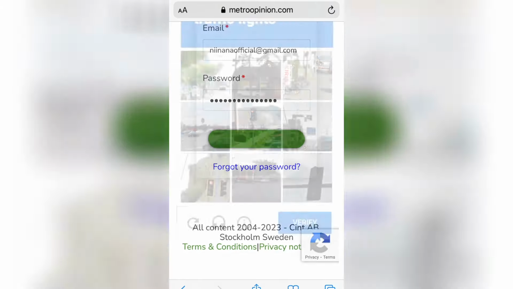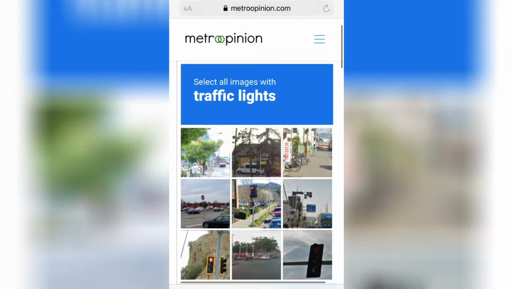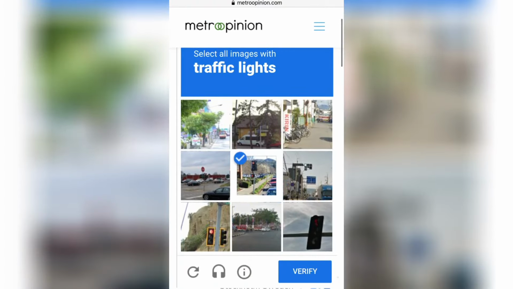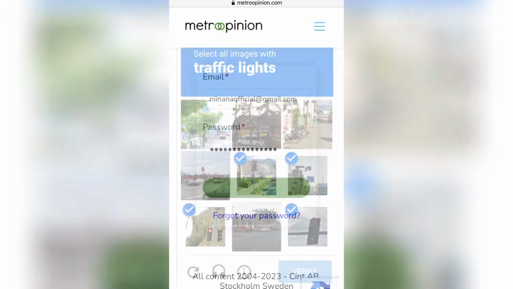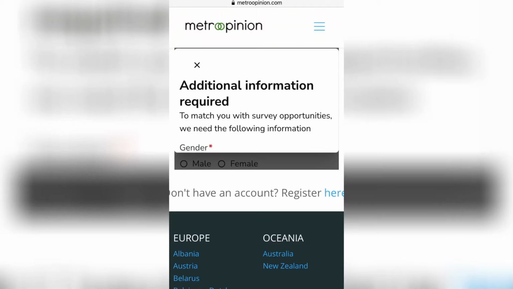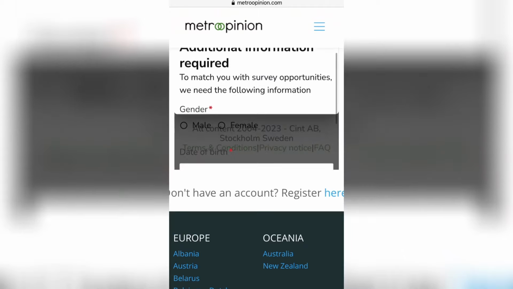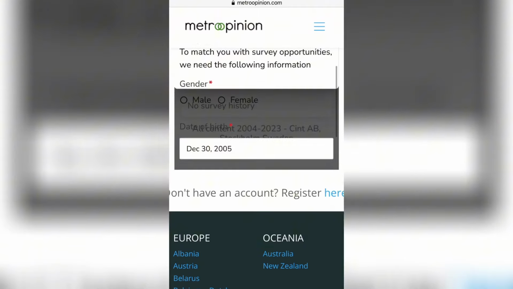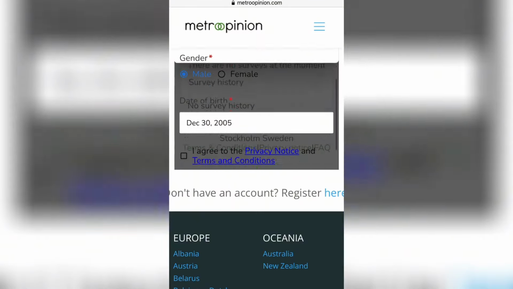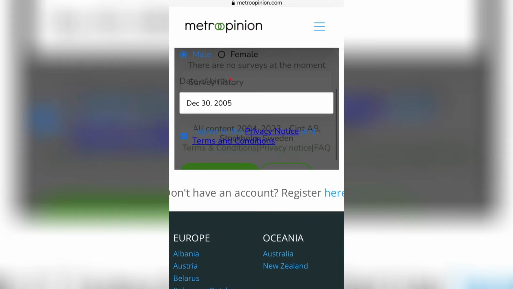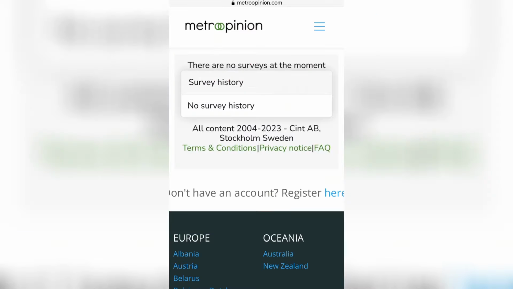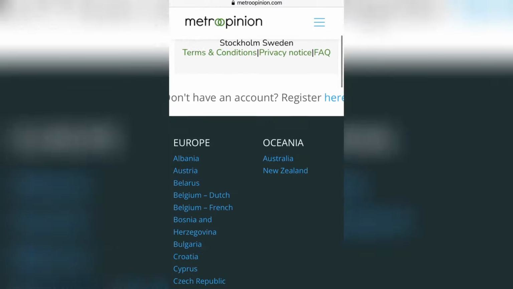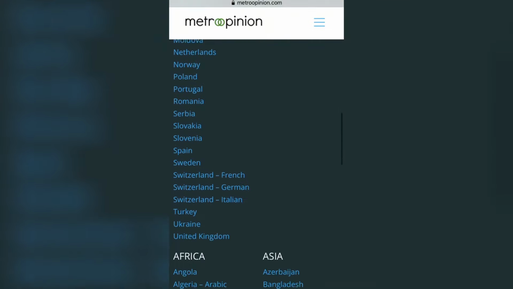So I'm asked to verify whether I'm human, and I'm selecting all traffic lights. Then I click verify. Yes, so I'm asked further questions. My gender, I select male, and I agree to the privacy notice or terms and conditions, and I update the account. So this is a new account, and hence there is no service. These are the list of countries that can use the platform.